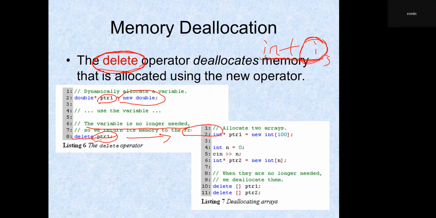Look, in this example, ptr1 points to an array. This int array has a size of 100. ptr2 points to an array whose size is n, and n is read from the keyboard. We have pointers pointing to these two arrays. When we no longer need these two arrays, we should release their space back to the free store.